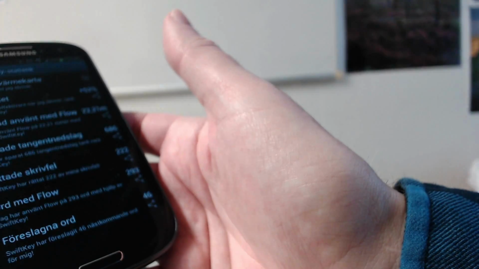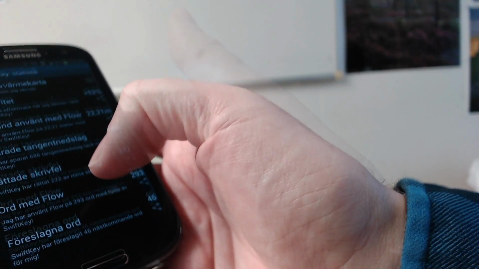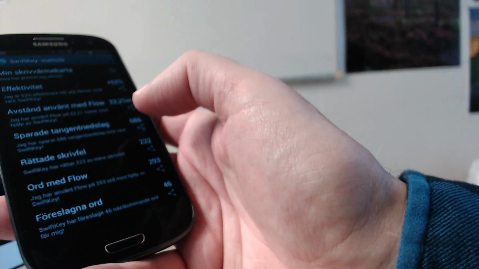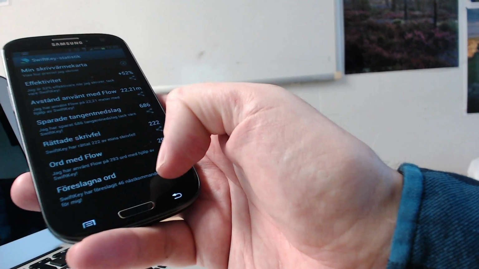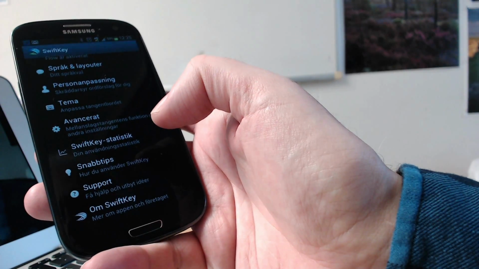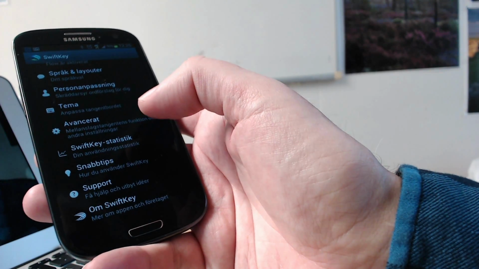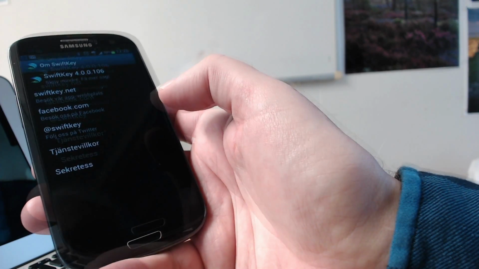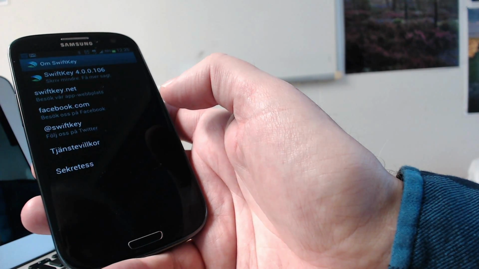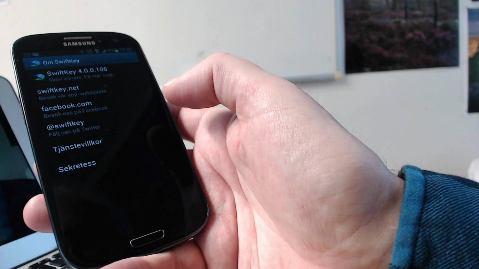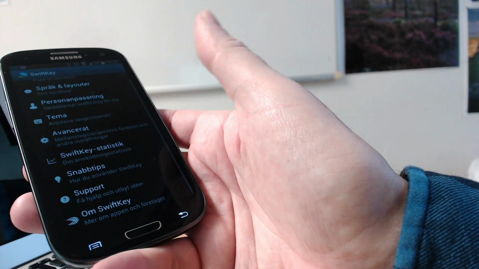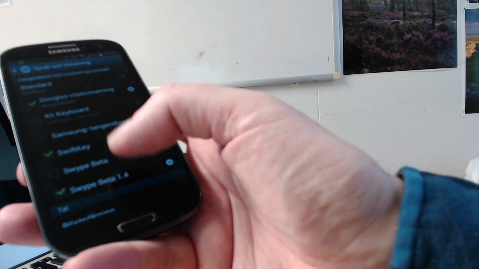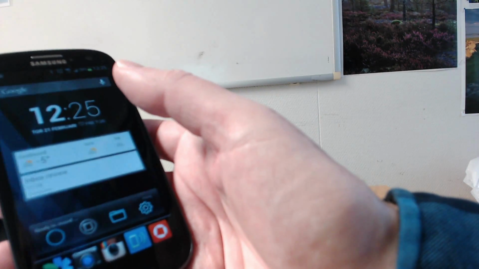Here you can see some SwiftKey stats, how much more effective you have been with SwiftKey. And tips, support, and here you have the latest version, SwiftKey 4.0.0.106. So that was the settings. Now I will show you how it looks when typing.